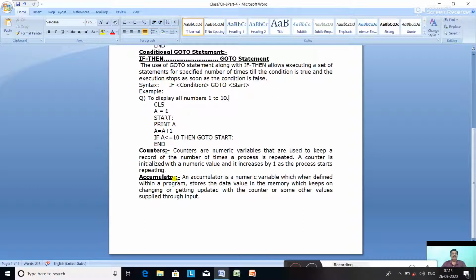Alright, the last term of this chapter is accumulator. An accumulator is a numeric variable which, when defined within a program, stores a data value in memory which keeps on changing or getting updated with the counter or some other value supplied through input. Suppose you want to find the sum: sum is initialized to 0, then sum = sum + a. So in the sum, other values are added repeatedly, so the value of sum is changed.